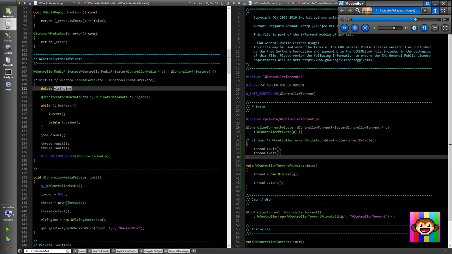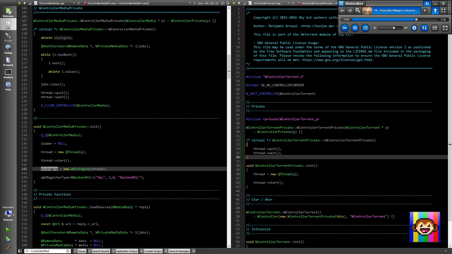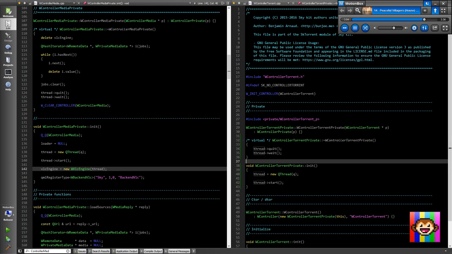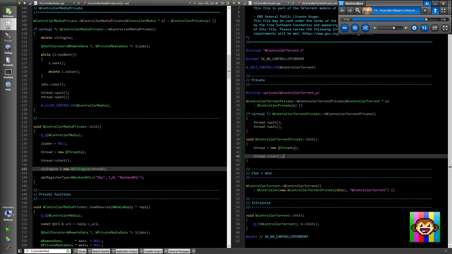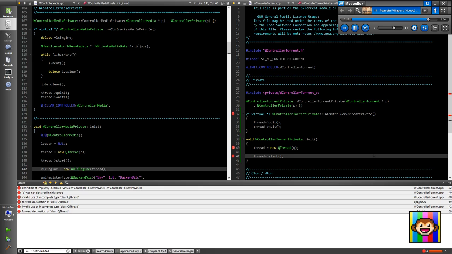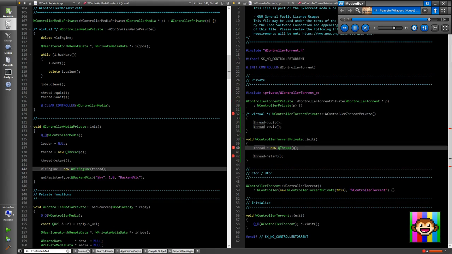As you can see, what I did there was deleting the VLC engine, and the VLC engine was pretty much getting the thread as a parameter. So maybe that's what we want to do for torrents. Maybe we want a torrent engine there that takes a thread as a parameter and then is able to process the events that we require. So yeah, let's try to build that. Yeah. All right.